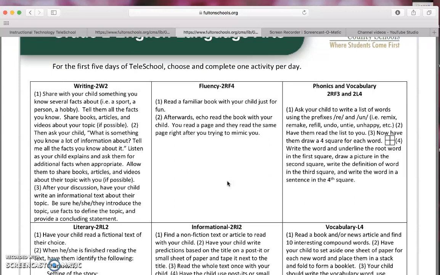I'm just going to go through each box and try to clarify anything that might be confusing. The first one is a writing activity, and it's going to be where you take some time to share something that you know several facts about, something that you are passionate about. Tell them all of the facts that you know. Talk about the difference between facts and opinions for sure. We've done some work on that this year.